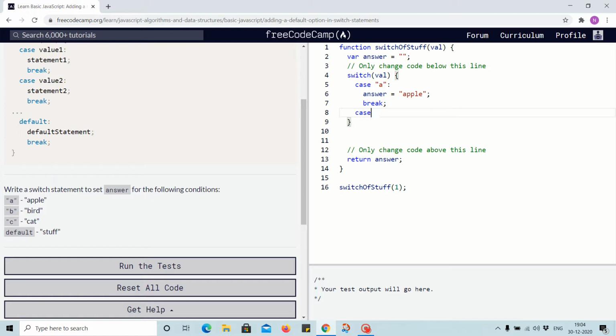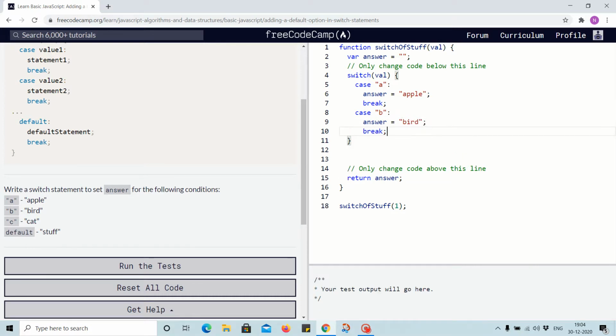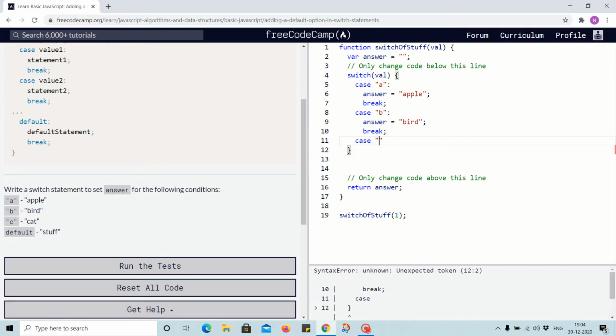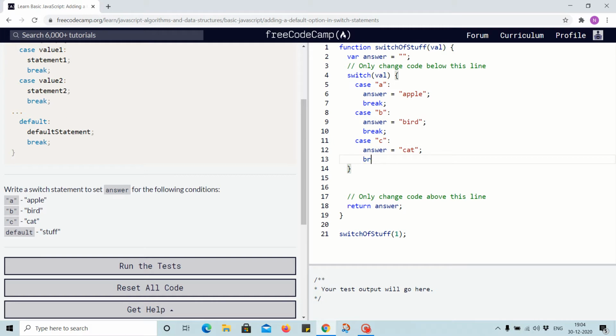Similarly, for case B, we will give answer equal to bird, break. Here case C, answer equal to cat, break.